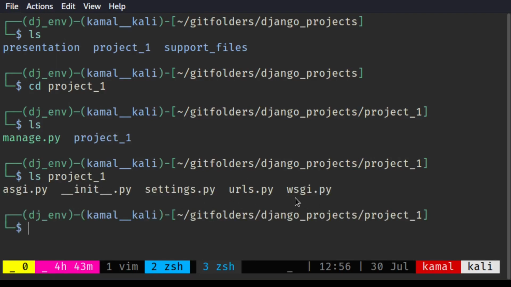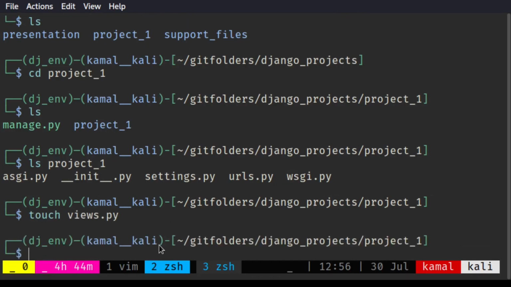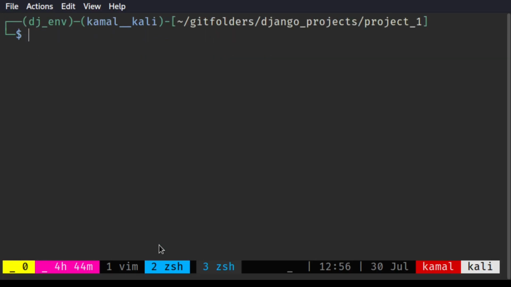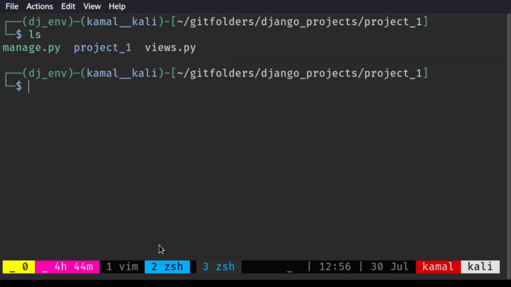You still don't find the views.py and urls.py. The reason is that we have to create them in the way we want. You can use the touch command and create views.py, and if you want, you can create the models also. The models are usually left to the application. So I'll be showing that in a couple of minutes.